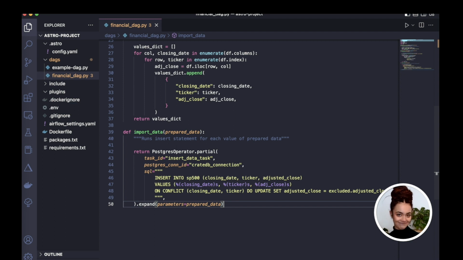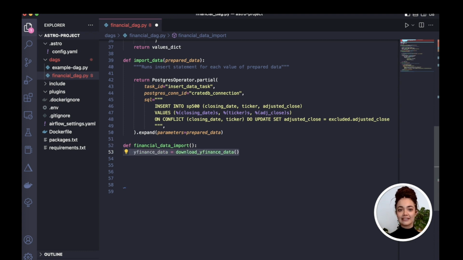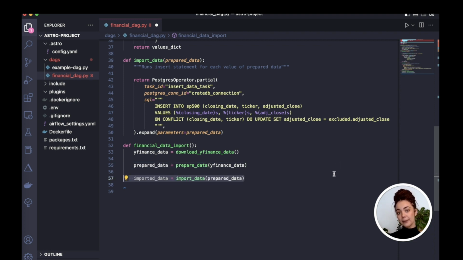So what is missing? Which task comes first? Which comes next? We have to connect these nodes, and we do that by setting dependencies. So let's write the main execution method. This method wraps up everything. We call it financial data import, and we store the downloaded data in yfinance data. We pass this yfinance data to prepare data task and store the result in prepared data. And finally, we pass the prepared data to the import data task and store the result again in imported data.